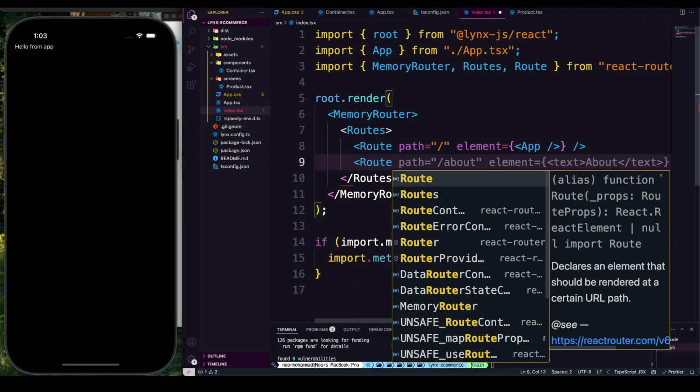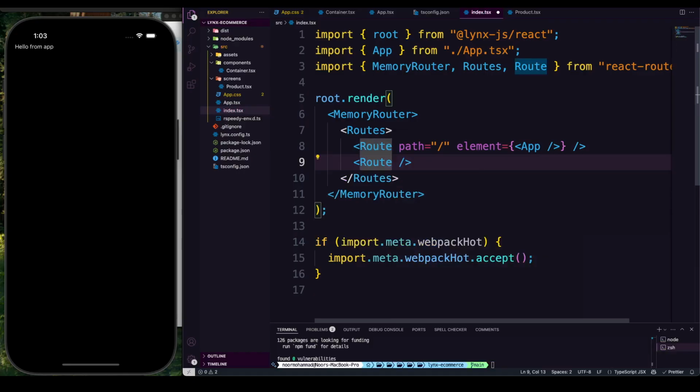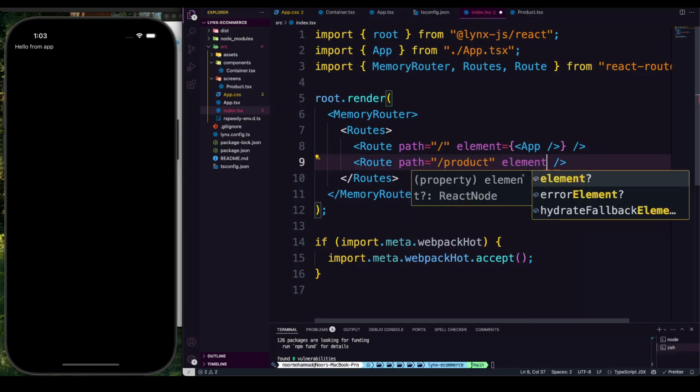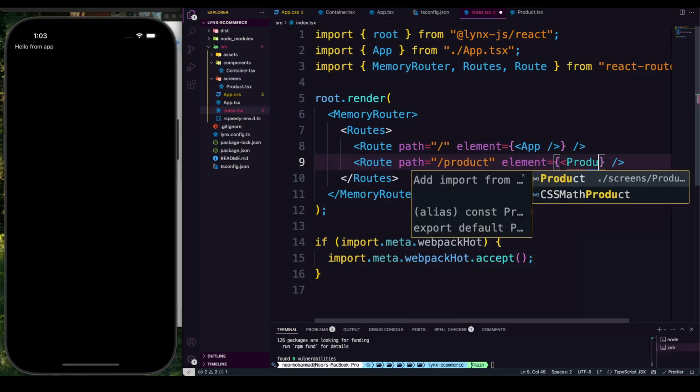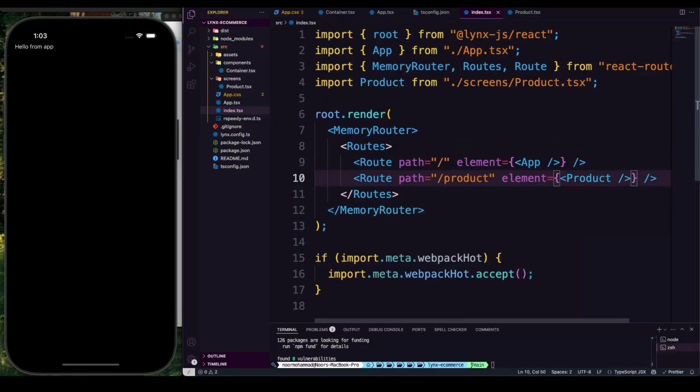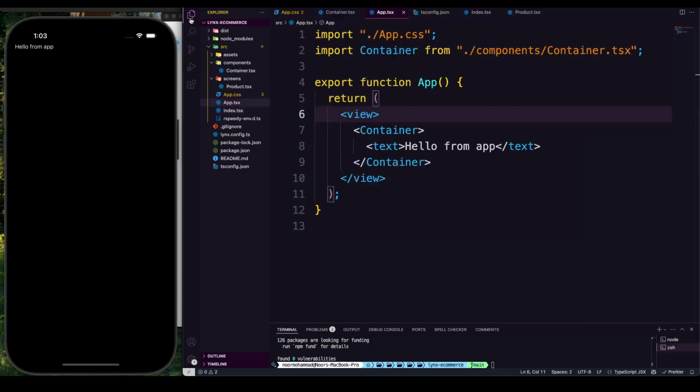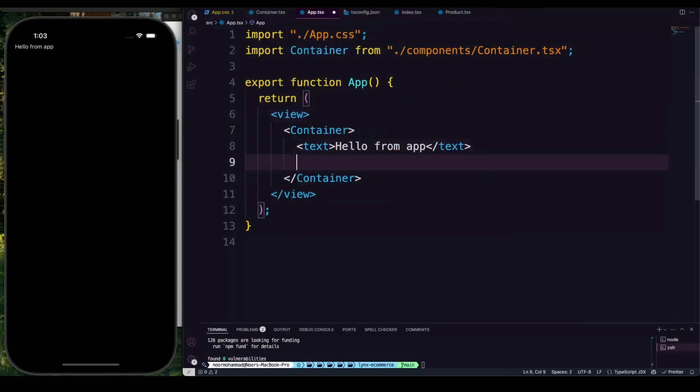Then we're gonna use the second route, where we pass the path, which is going to be /products, and also the element, which, we need to import that product screen. So these are the two elements we are passing so far. Before adding any other parameter, we're gonna just make things work. First of all, let's just pass a text, go to product.